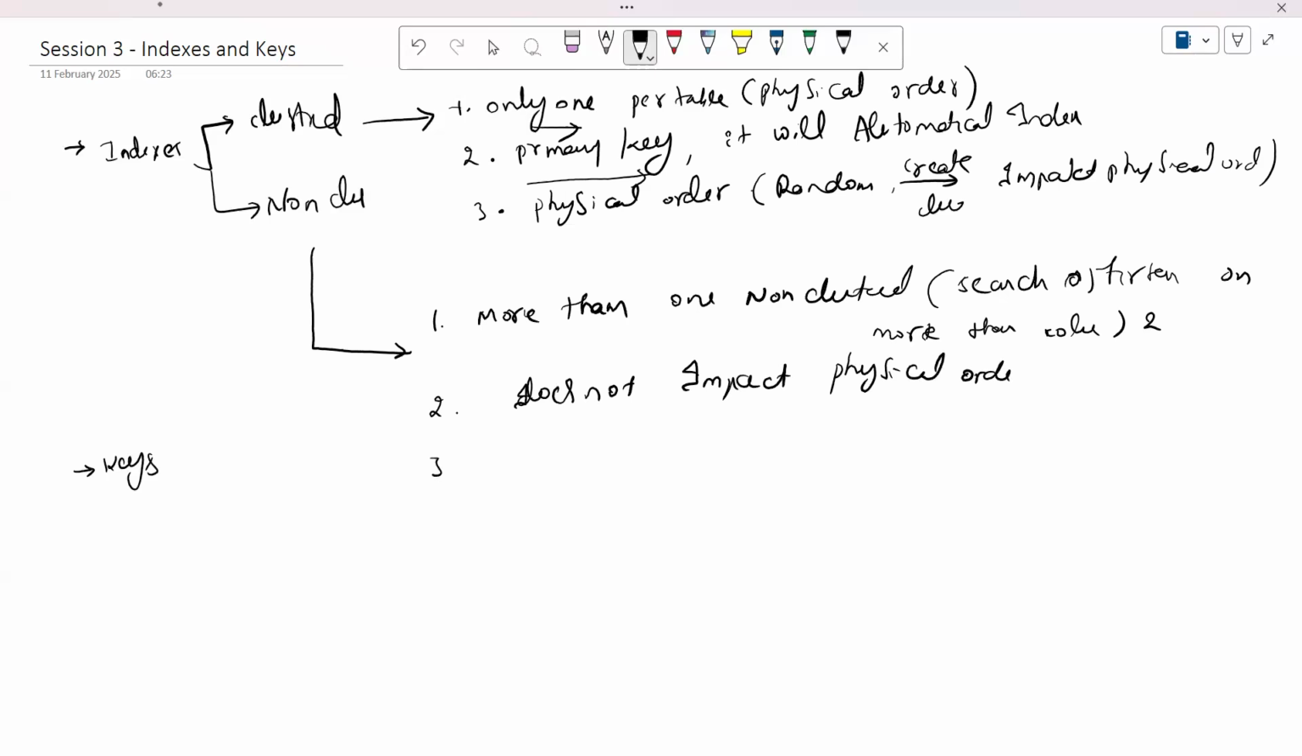Third one, you can also create a non-clustered index on a combination of columns. There are two things here. We can create more than one non-clustered index on different columns, or we can create clustered or non-clustered indexes on a combination of columns. Let's say you want to combine column 1 plus column 2 and create a non-clustered index, you can do that as well.